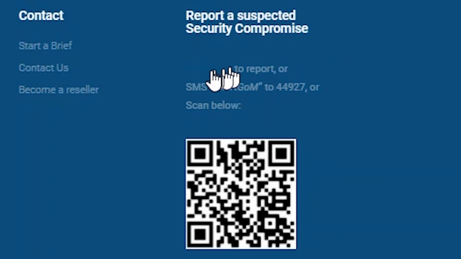So we have a URL link here where my mouse is now, or a person can SMS alert GOM, alert go mobile, name of our company, to 44927, the short code, or they can scan this QR code. Now, of course, you could place these channels onto packaging, business cards, invoices, websites, posters, billboards, as you wish, in order to allow people to report when necessary.